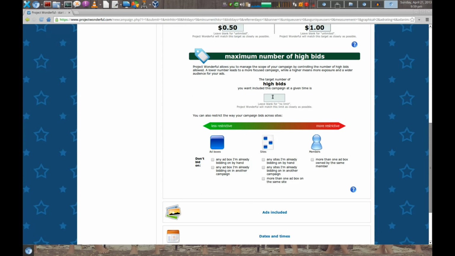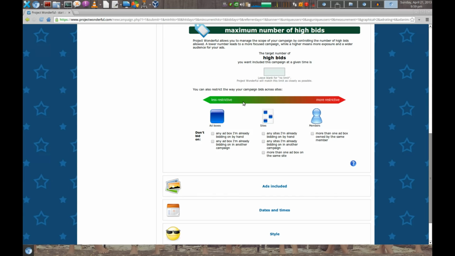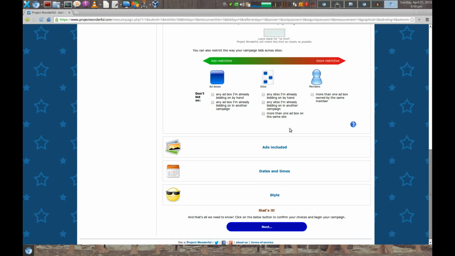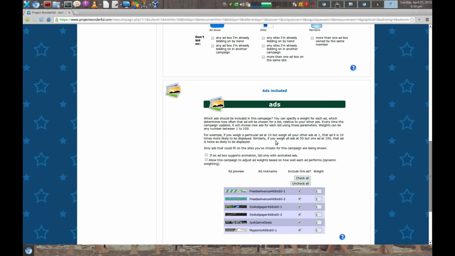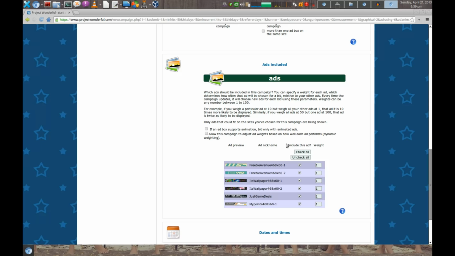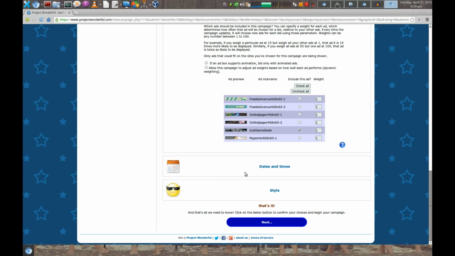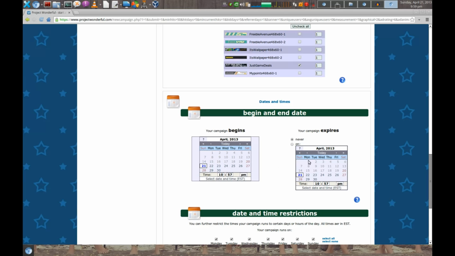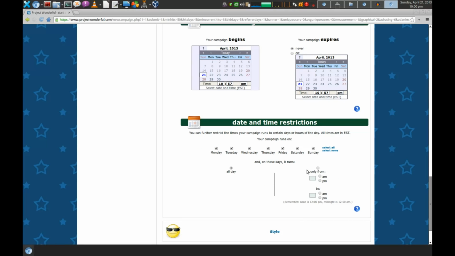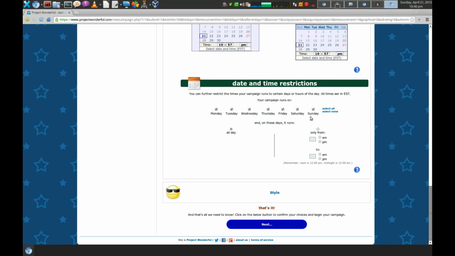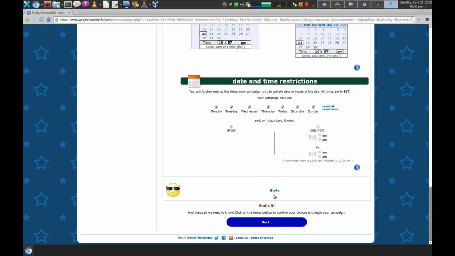Okay, you can also limit the number of high bids. I don't care to do that. You have some more options there that I'm not going to go into. This is where we tell it which banners we want included, and it automatically checks them all by default. I'm going to uncheck them all except my Just Game Deals banner. You can also restrict your ads from showing up certain days, but I'm not going to do that. I'm just going to let it run until it's out of money, basically. You can choose which days of the week it shows up, and from what times a day. I'm going to leave that all at the default.